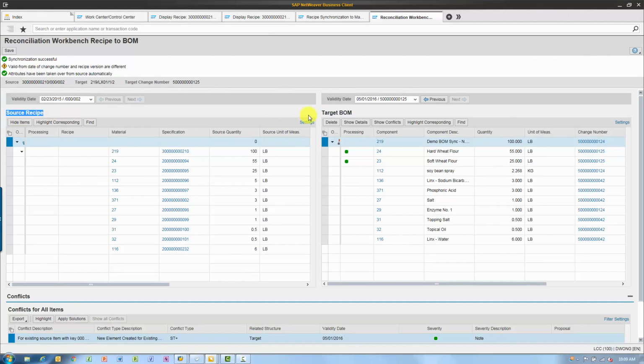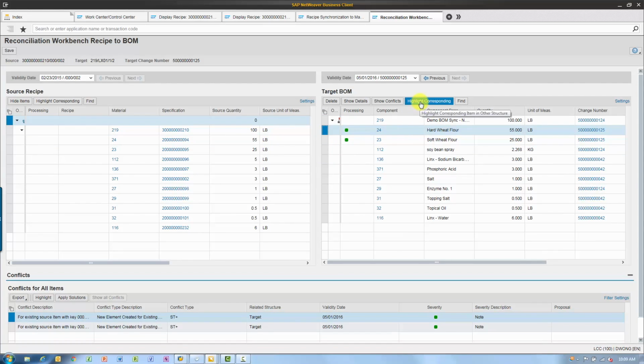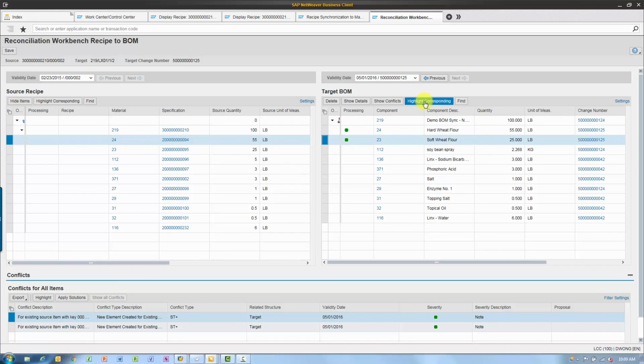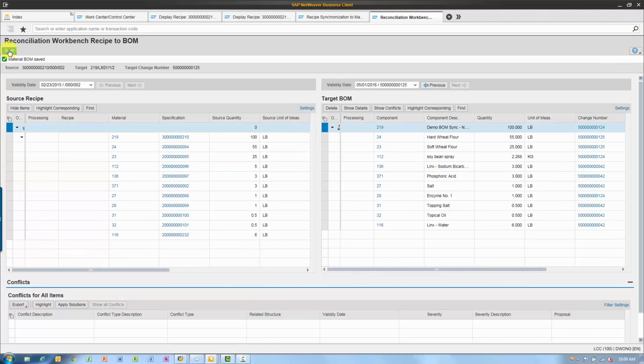So you can see here there's a source recipe in the target BOM. The materials in the BOM that were adjusted are highlighted, and if you click highlight corresponding, you can see they match up to the specification within the recipe that was adjusted. And you will also notice that only the items that were affected through the synchronization have the change number 125. Before closing out, we save the changes.